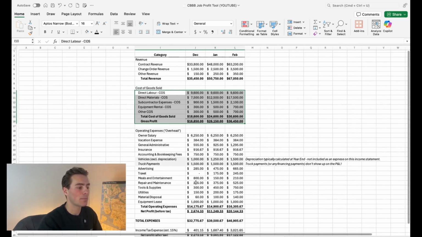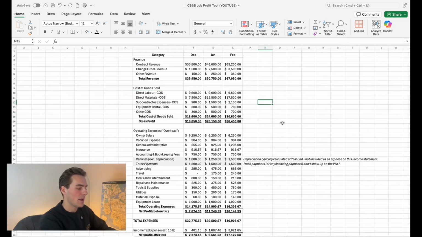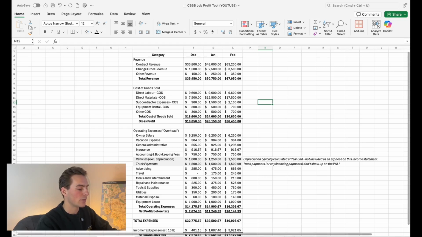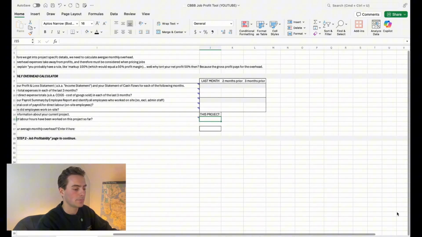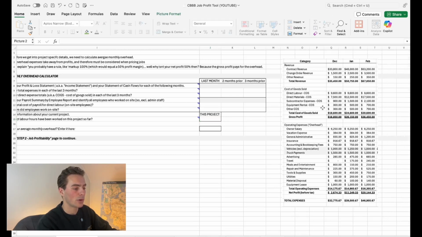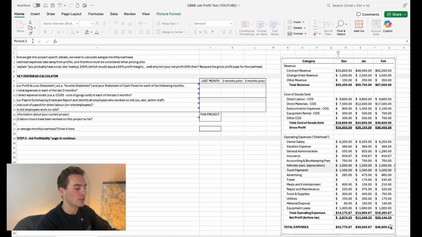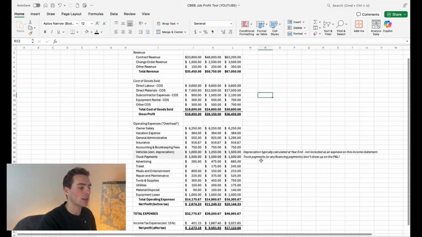This here is my profit and loss statement that I asked my accountant for, or that you can ask your accountant for. I'm just going to screenshot it here to bring it over to my worksheet. Before we get started punching this in, I'll go back to the P&L for a second, and I'll explain one thing.